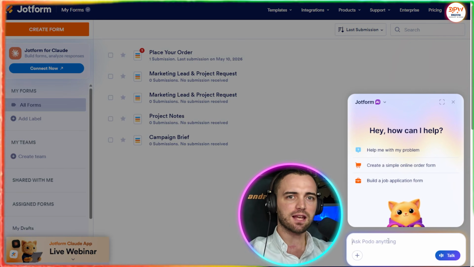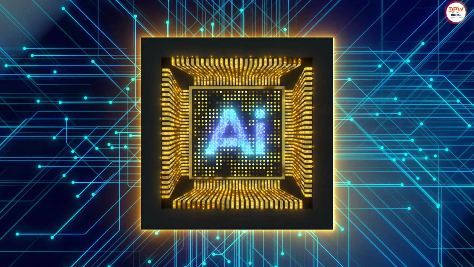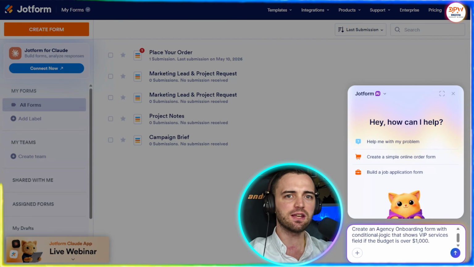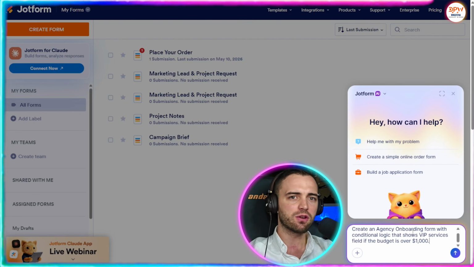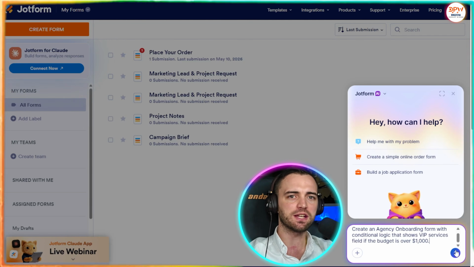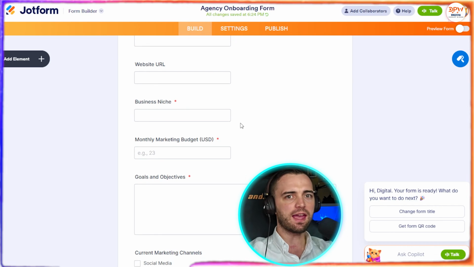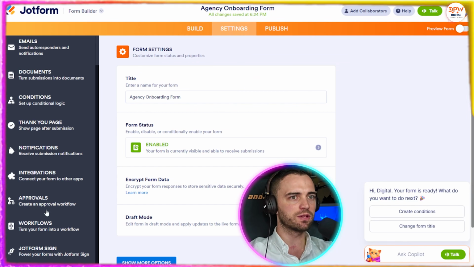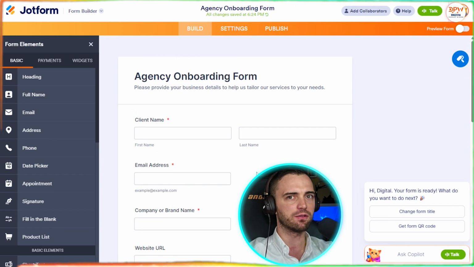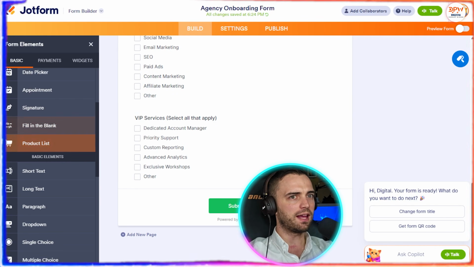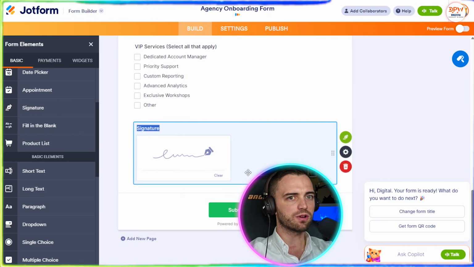So let's test this, using only the AI Co-Pilot. We're going to say: create an agency onboarding form with conditional logic that shows the VIP services field if the budget is over 1,000. And now from the editor here, we can go to settings, scroll down and hit Jotform Sign to add a signature field. Then we can scroll down here on form elements, grab signature, and just drag it into the form.